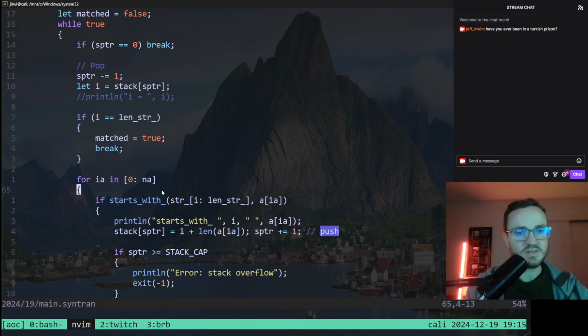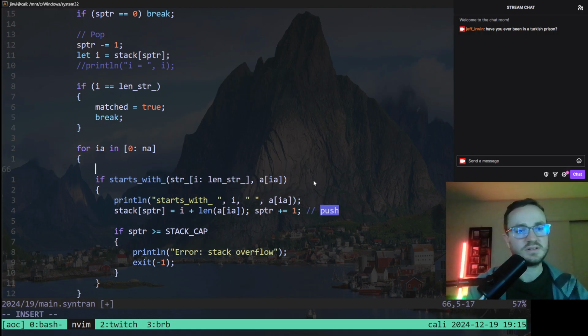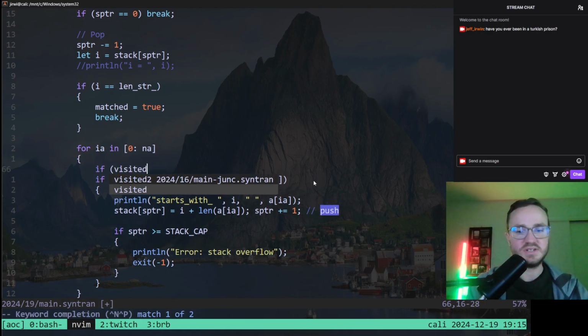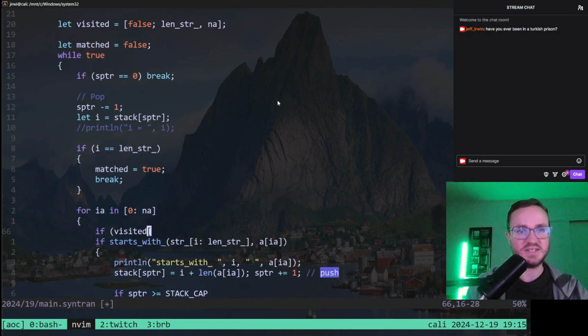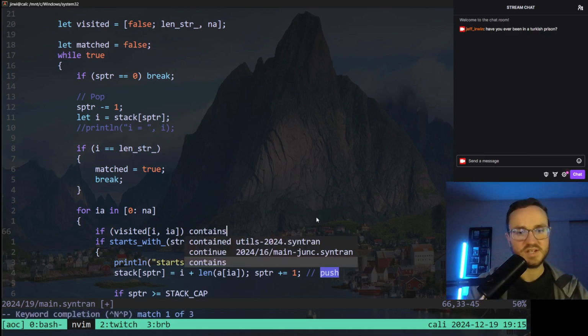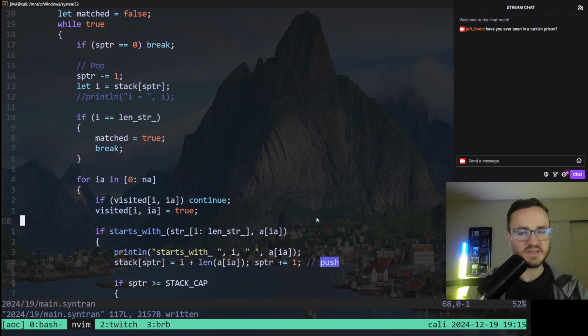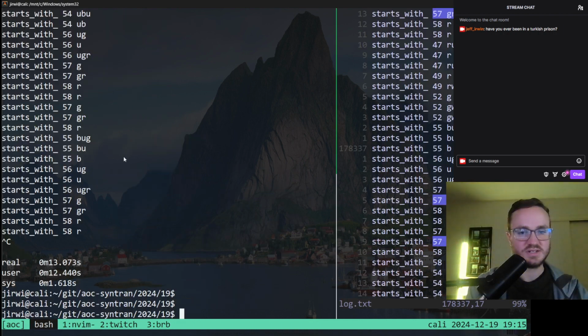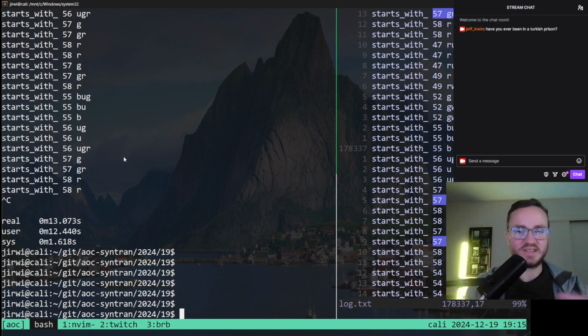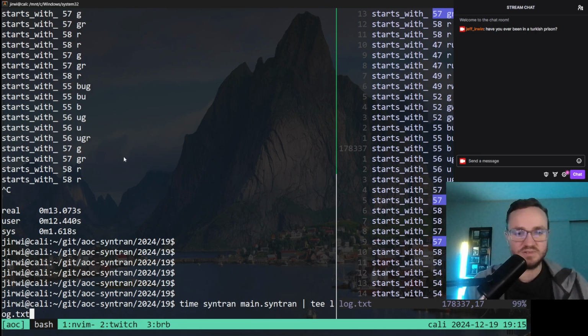Okay, so here, if visited, right now, which one? Len str. So that's going to be I by IA, continue, and then visited IA equals true. I think that should stop infinite loops. And then I don't think I need to add anything else onto my stack like I was thinking about a few minutes ago. I think I just need a visited array.